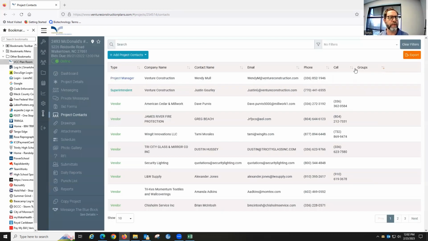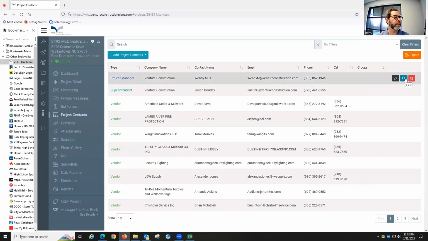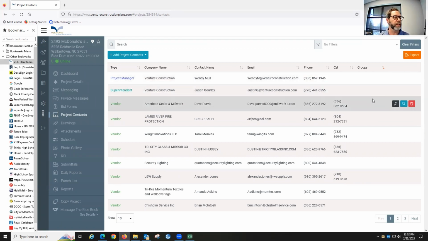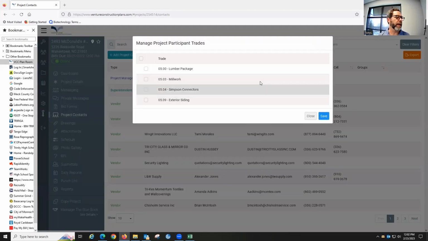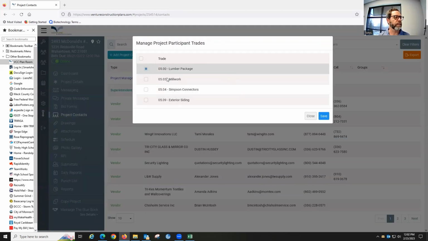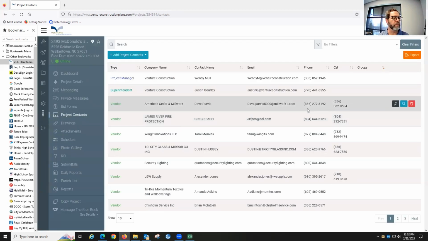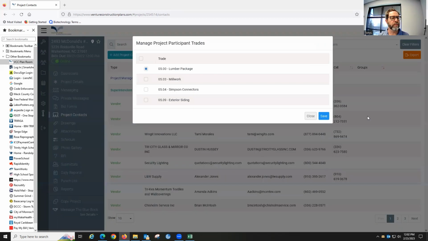So yeah, you can see right there, it's in reverse order, but go to American Cedar and right click on manage trades. And then click lumber package. And then save that. Go to it again. Close it and do it again. Now hit save.